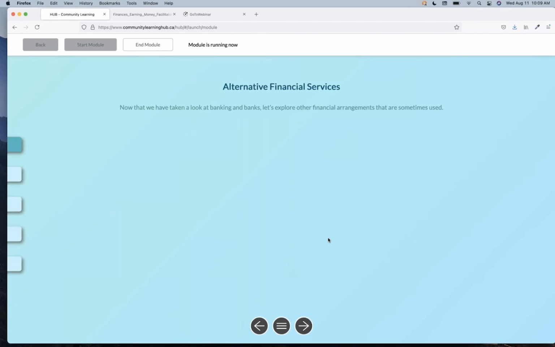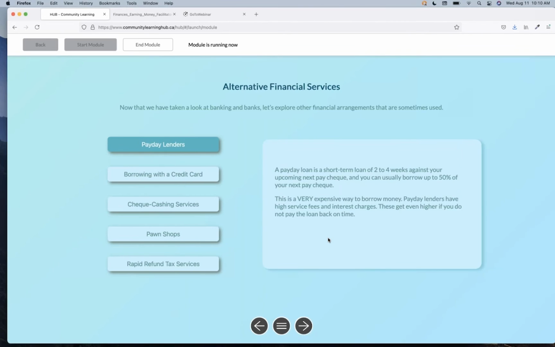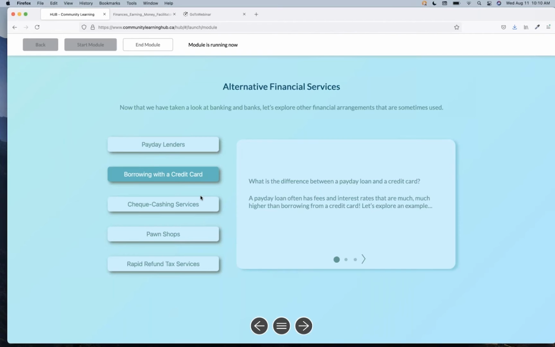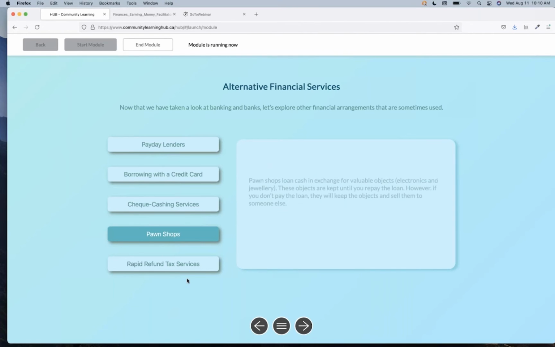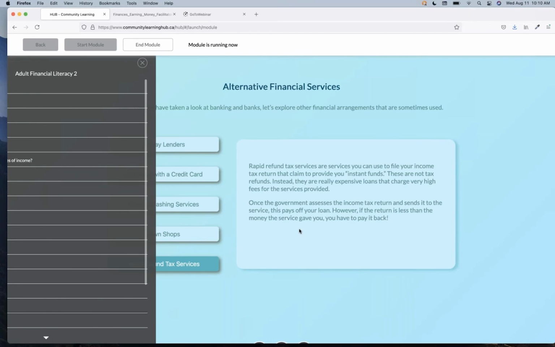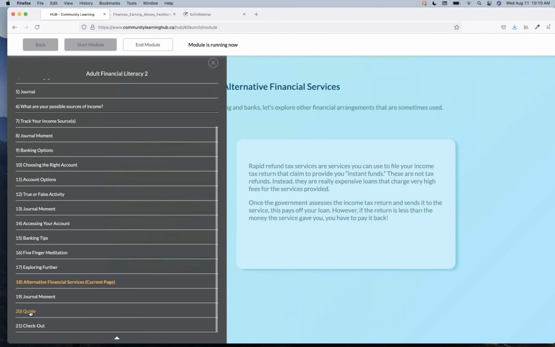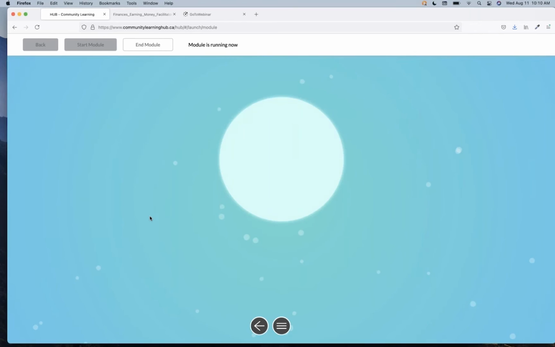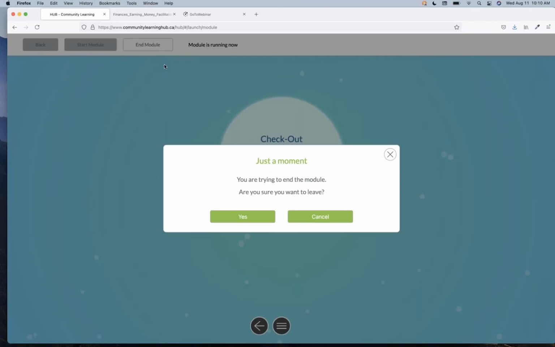So add some more alternative financial resources. This is a really great resource page that showcases alternative financial resources and goes into depth about what they are. Great. And of course, we always end with a quote and a checkout. Wonderful.